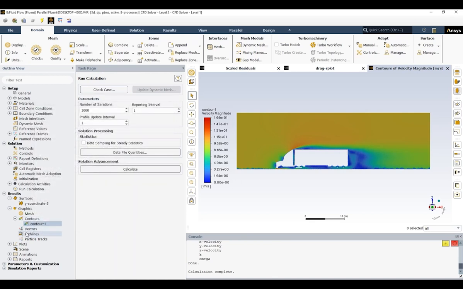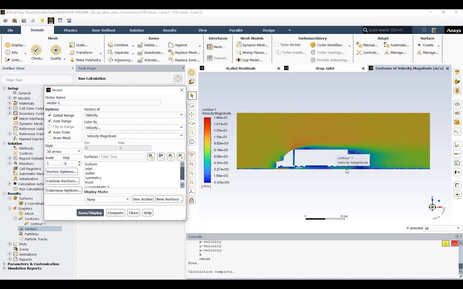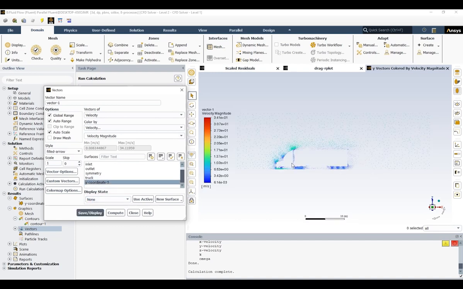So how about extracting velocity vectors? That would be a better means for showing these vortexes. So as I double click on the vectors, in this window all you need to do is first change this style to field arrow, and I'm gonna discuss this scale later. And under the surfaces section, make sure that you select Y coordinate and then click on the save display button.